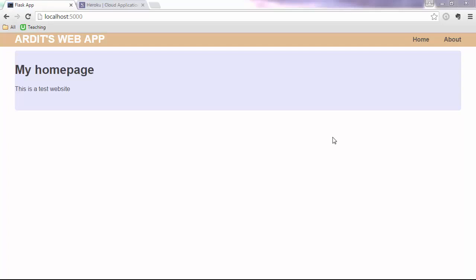So we have a running website, which looks quite good. The problem is that this is in our localhost. So the only person seeing this is you, or someone who has access to your computer. So what we want to do instead is to deploy this website on a web server or on cloud, as we will do in this course.